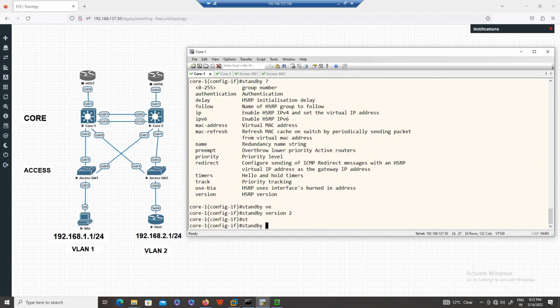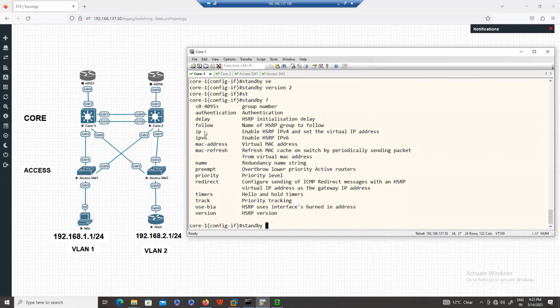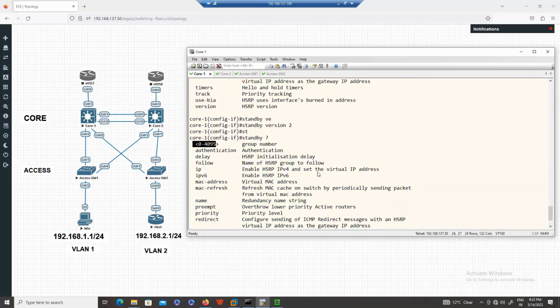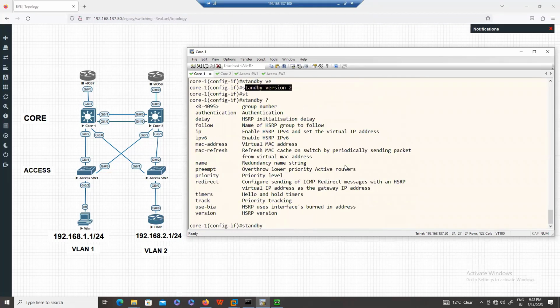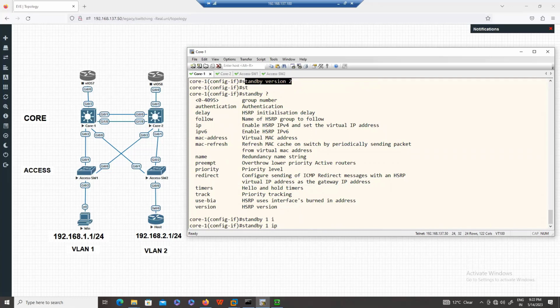Then you can see standby. Now we have the group number range increased. So if you don't define this command, that means you're using version 1. Okay. So standby, let's say I'm using group number 1, and the only thing we need to first define is my virtual IP, which is 1.100.